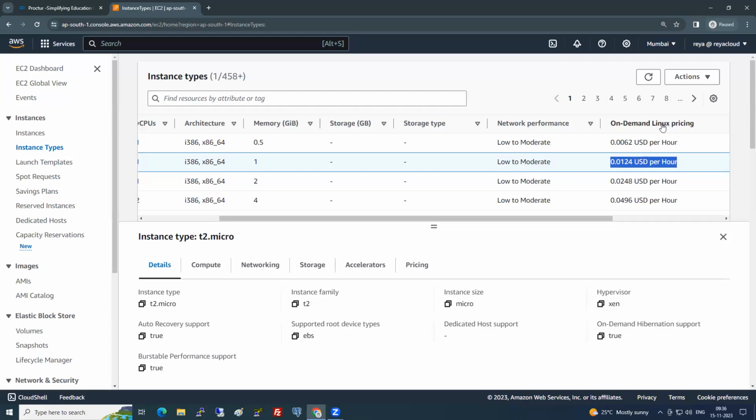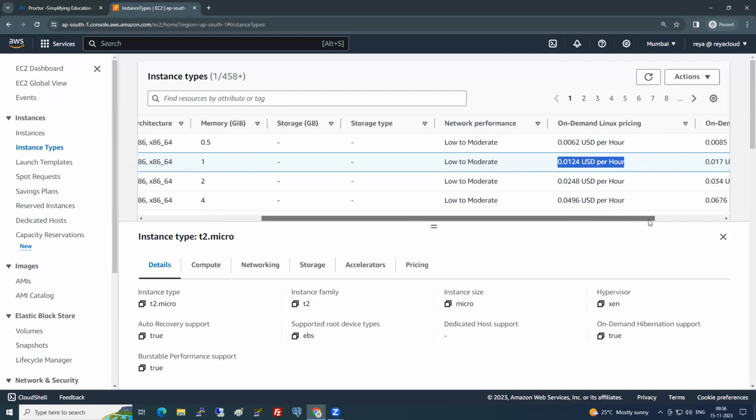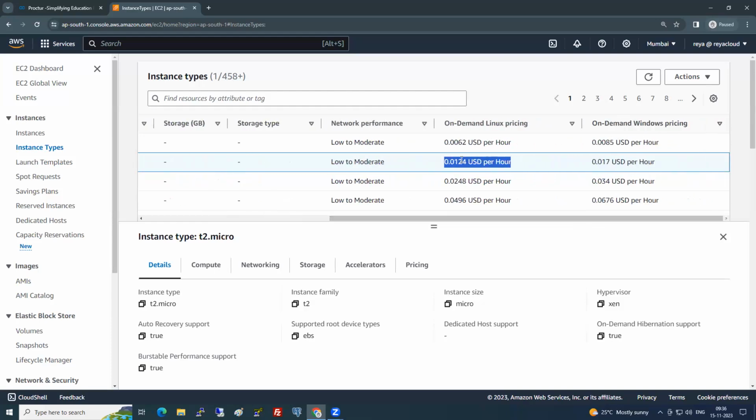Which operating system? Linux. And you have Windows also here. Do you see this? This is Linux and this is Windows. You tell me which one is cheaper, Windows or Linux? Linux. Oh, okay, see here. In Windows, it is 0.017. Here, 0.0124. So which is greater? Windows is greater, Linux is smaller. That means it is a little bit cheaper.